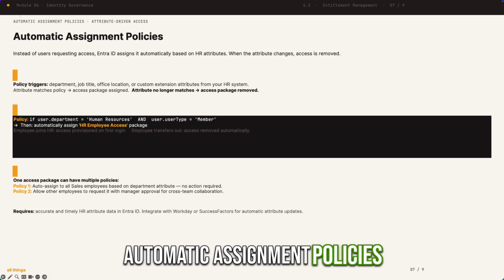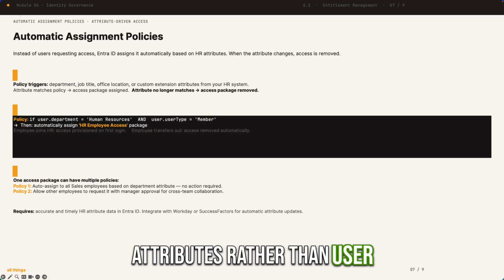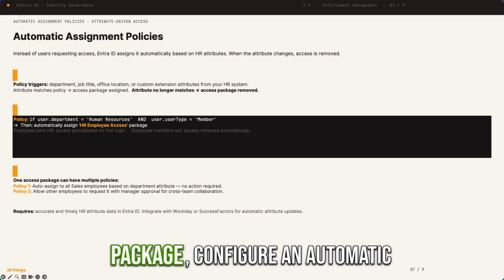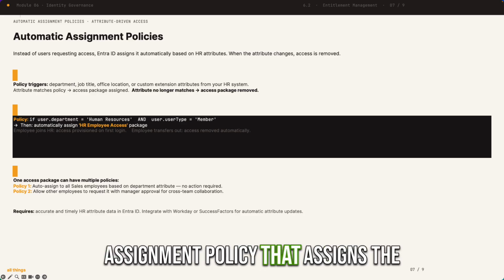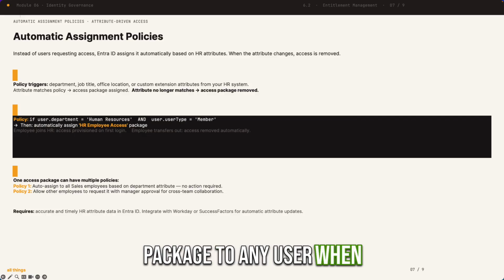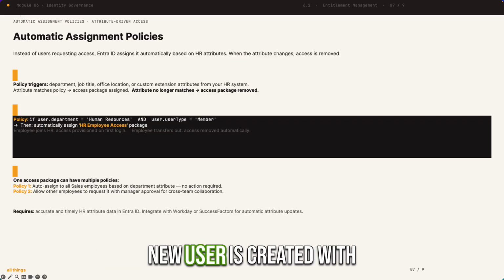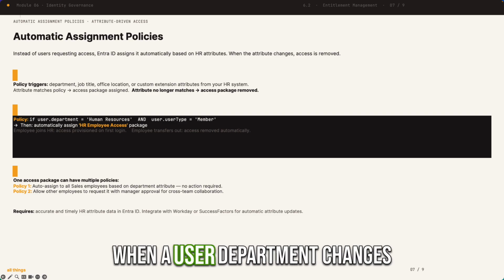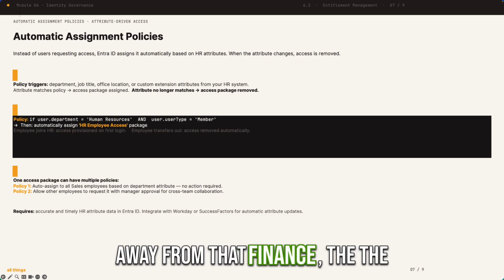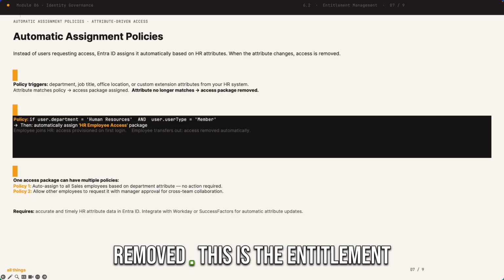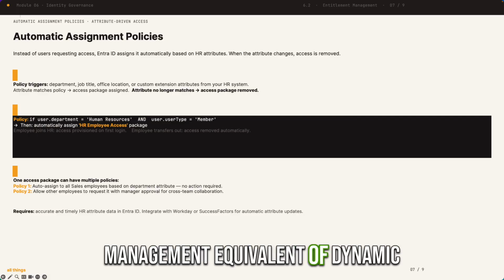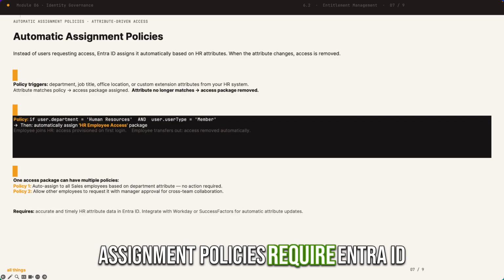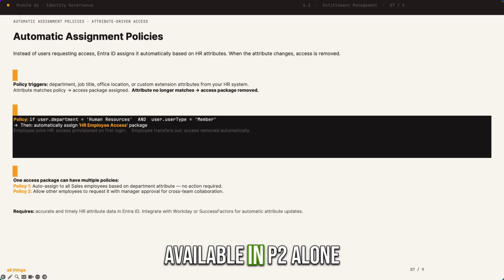Automatic assignment policies assign access based on user attributes rather than user requests. If every member of the finance team needs the finance tool package, configure an automatic assignment policy that assigns the package to any user where department equals finance. When a new user is created with department equals finance, they automatically receive this package. When a user's department changes away from finance, the assignment is automatically removed. This is the entitlement management equivalent of dynamic group membership extended to access packages. Automatic assignment policies require Entra ID Governance. They are not available in P2 alone.